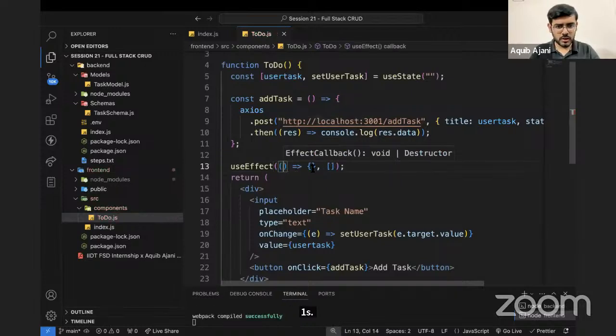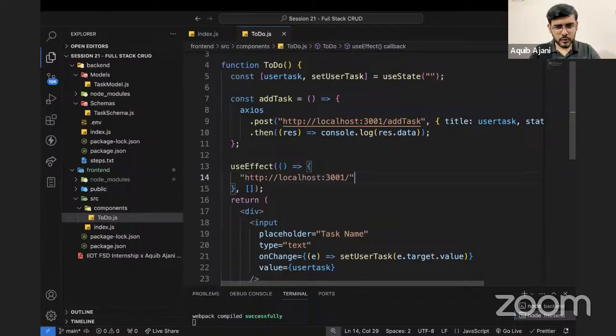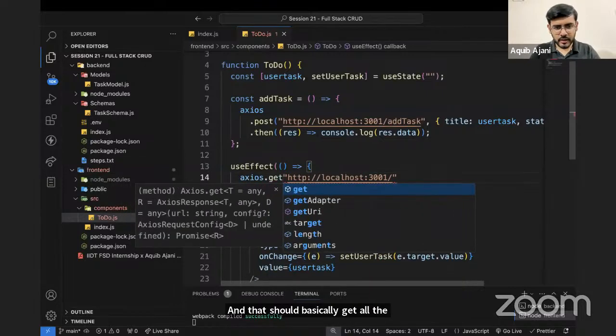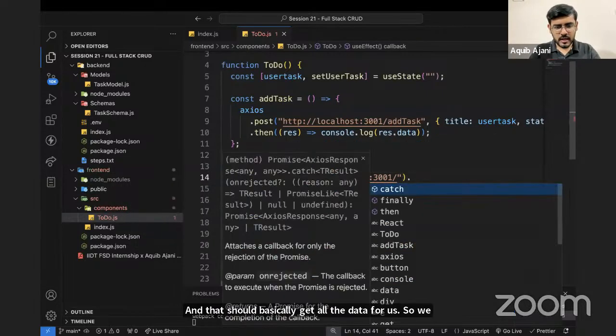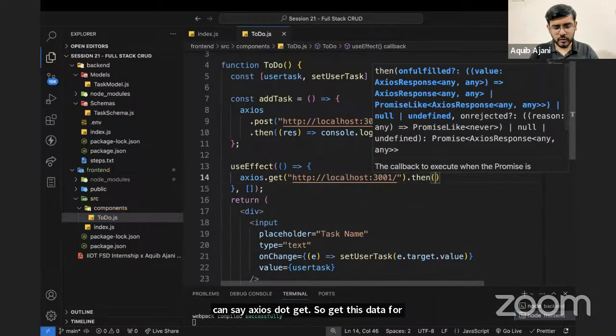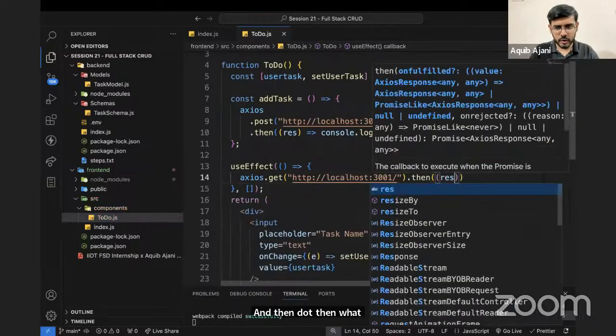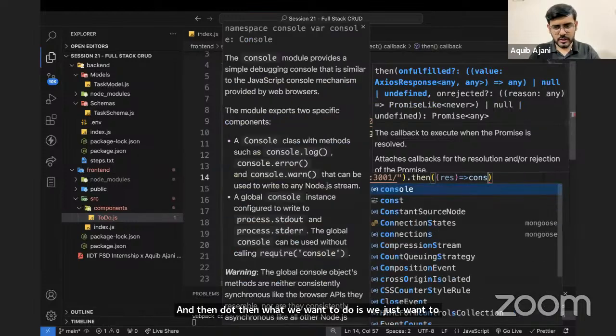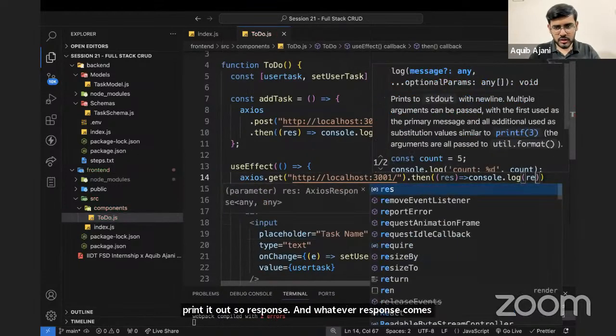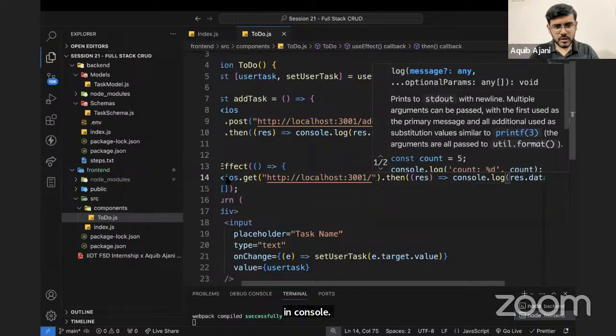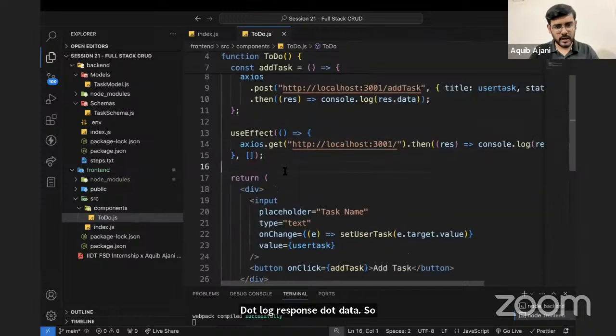And this is the useEffect syntax. So we first provide the URL, and that should basically get all the data for us. So we can say axios.get. So get this data for us. And then .then, what we want to do is we just want to print it out. So response, and whatever response comes in, console.log response.data, done. So now we should be able to get it as well.